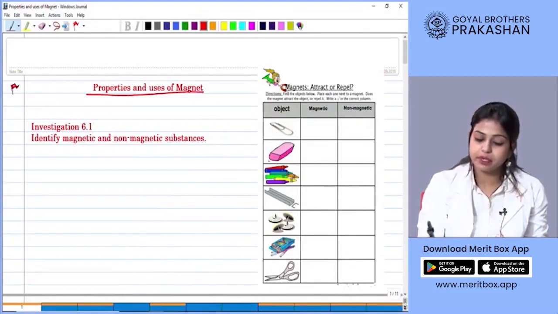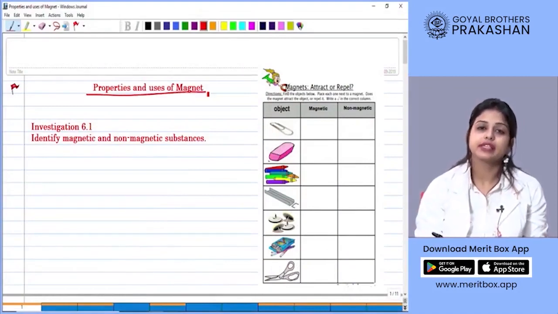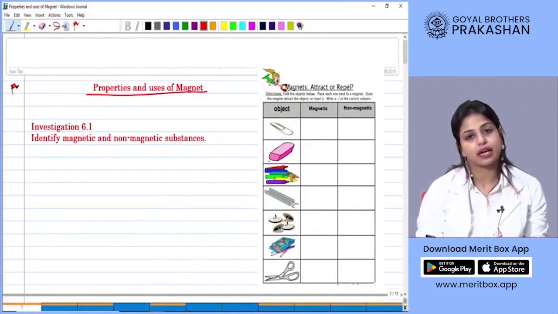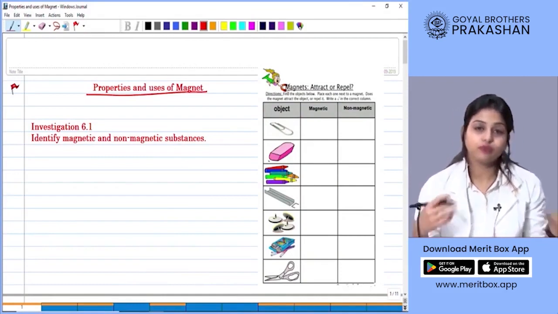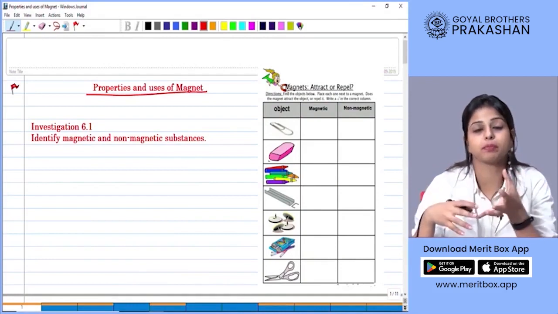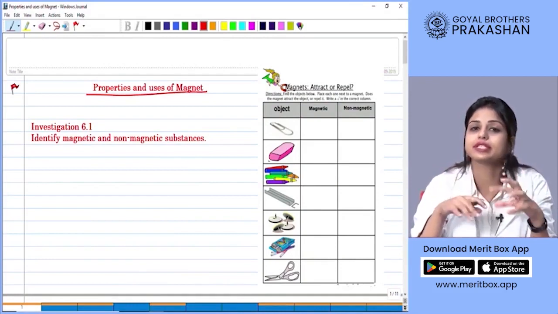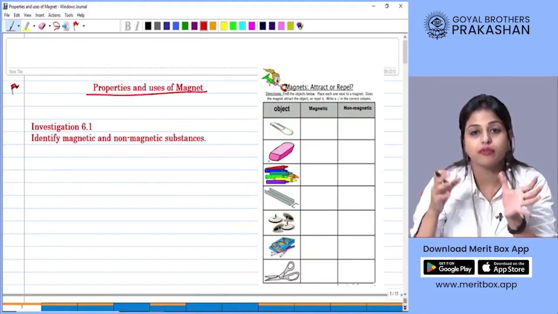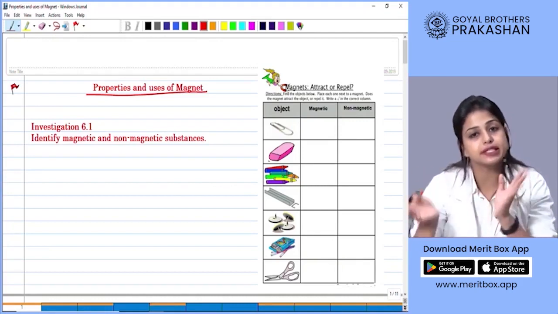Today we are going to start with the new unit named Properties and Uses of Magnet. This unit falls under the theme of magnetism. So, before starting the main concepts of magnets and their properties, we are going to do various investigations to learn whether and how magnets behave.